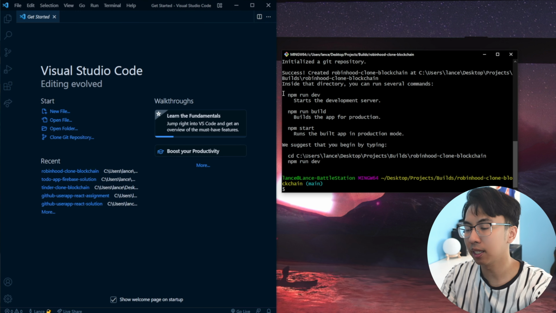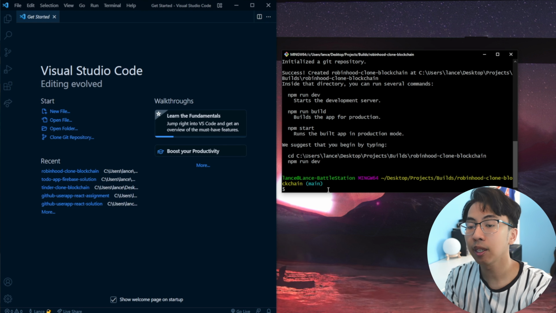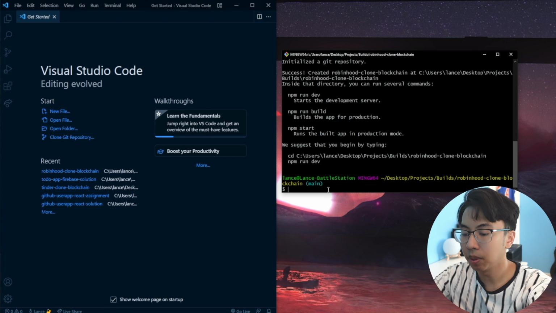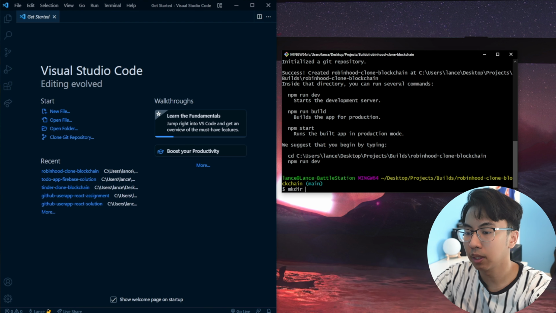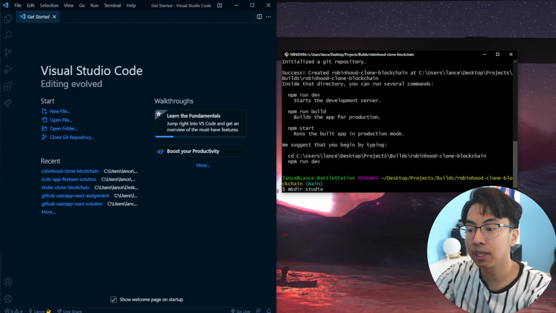Awesome, so it looks like it's done installing all its dependencies. And since we're here in the terminal, let's set up the rest of our folders that we need. So for now, I wanna set up our studio folder. So I'm gonna say mkdir studio. And in this studio folder, this is where we're gonna be setting up our database.